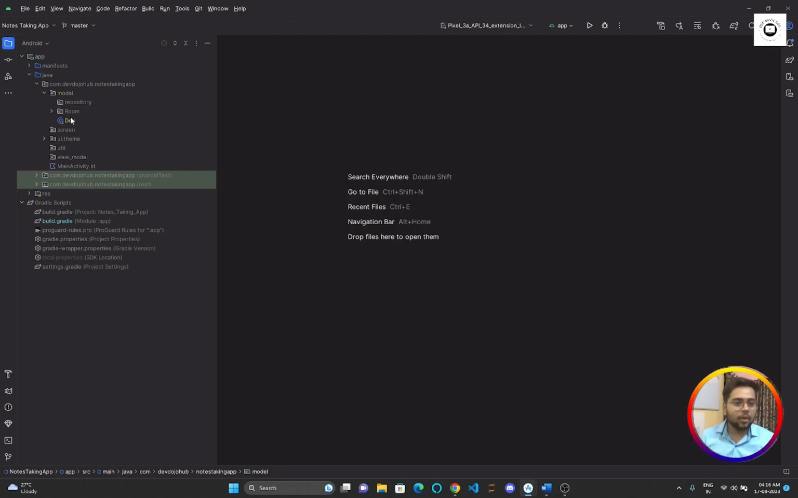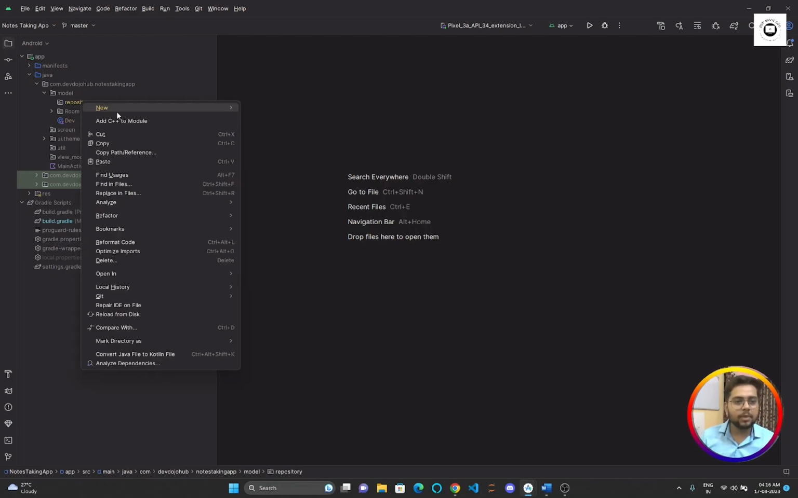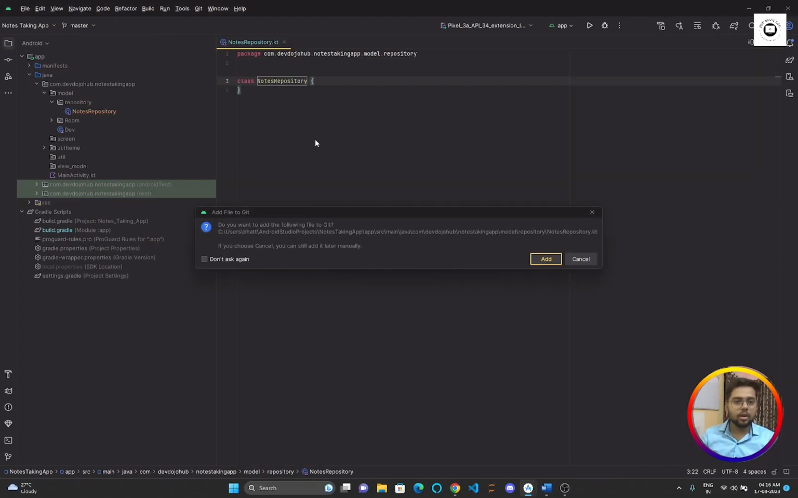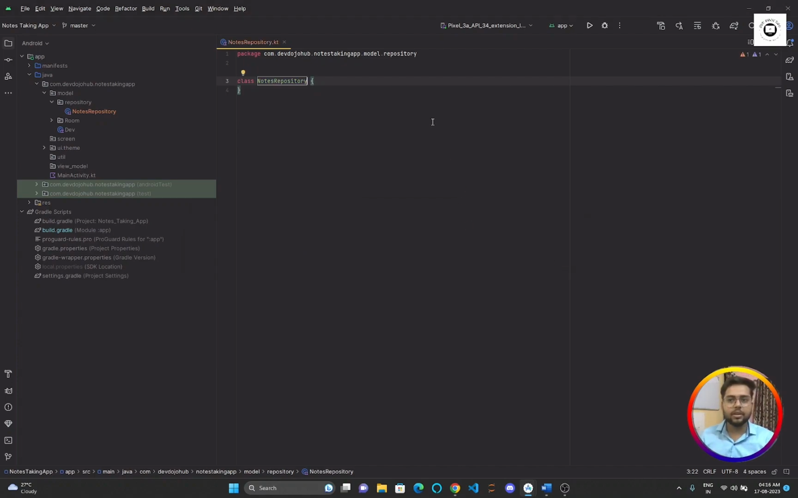Now I just want you to know that we can delete this once we have made a new Kotlin class in repository, which is just NotesRepository. Okay, we'll do everything here later. We'll do the git push and pull later.